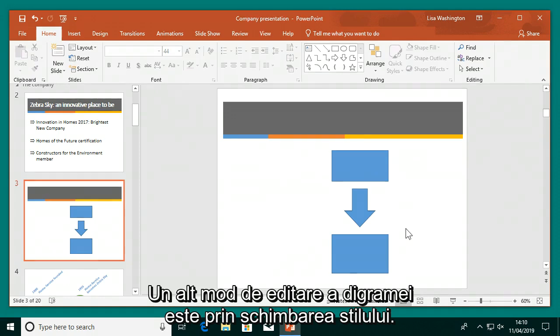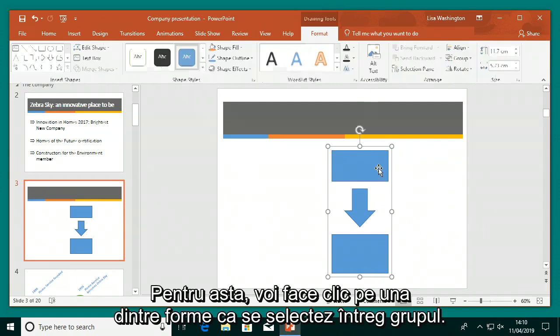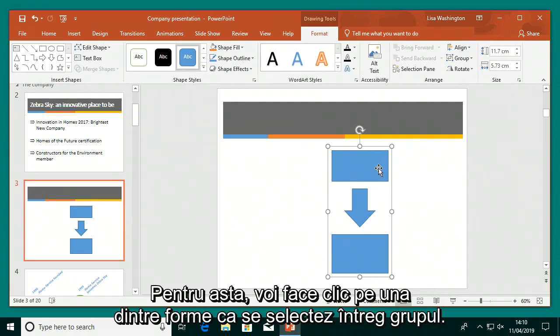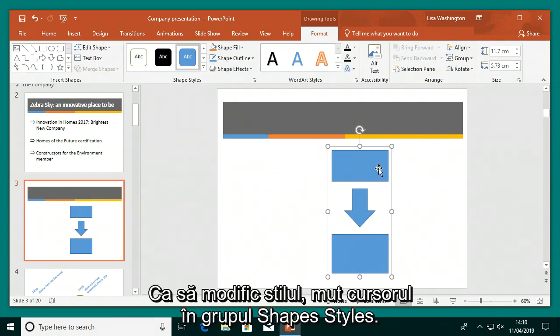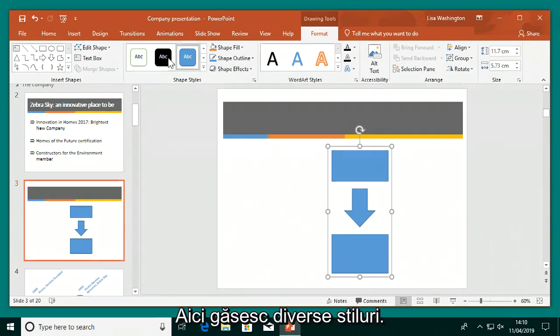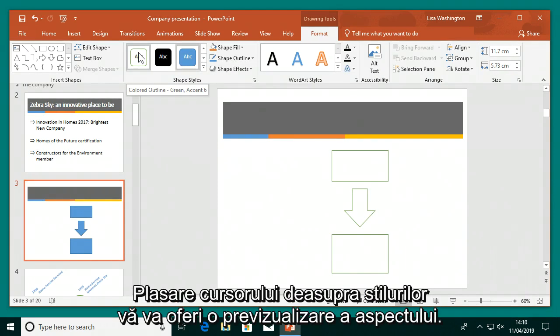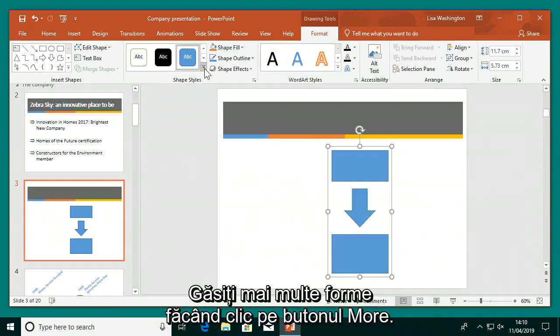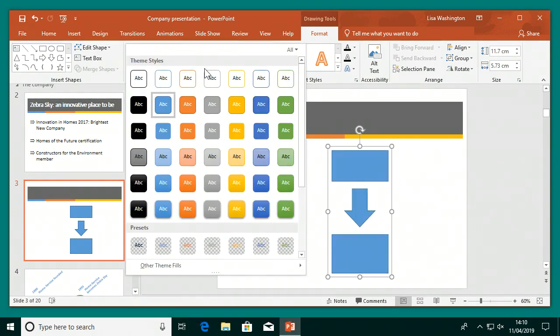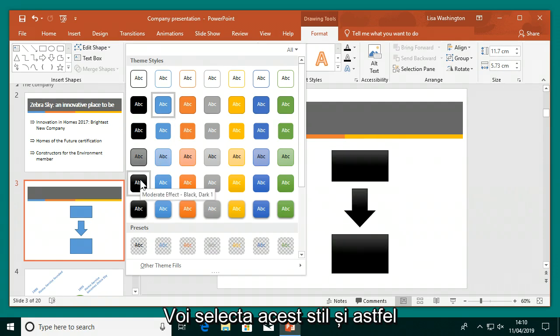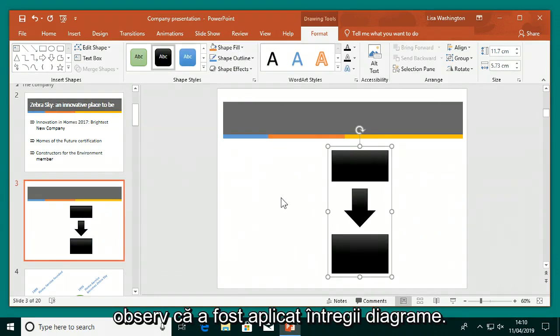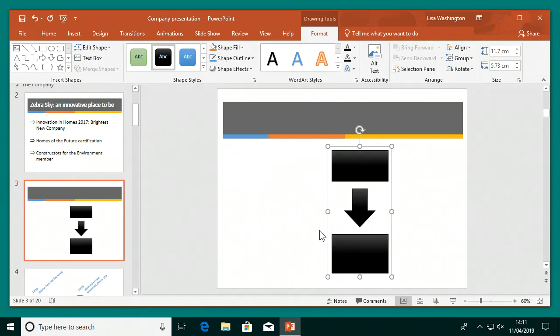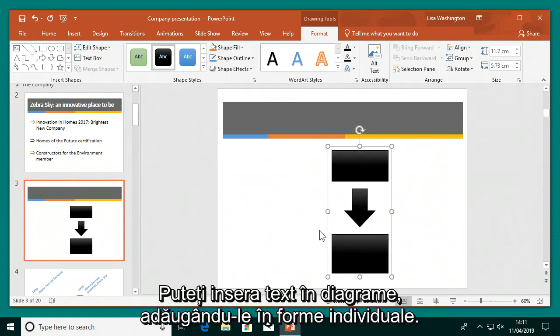Another way to edit your diagram is by changing its style. To do this, I'm going to click on one of the shapes to select my group of shapes. To change the style, I'm going to go to the Shape Styles group. Here I can see different styles. Moving your cursor over a style will give you a preview of what that will look like, and you can find more by clicking on the More button. I'm going to select this style here, and having done so, I can see that it's been applied to my entire diagram.